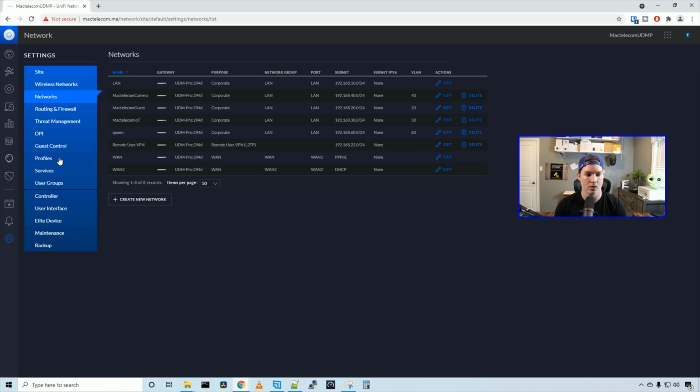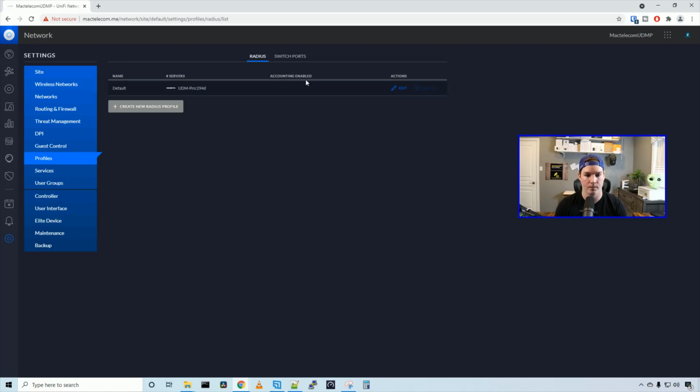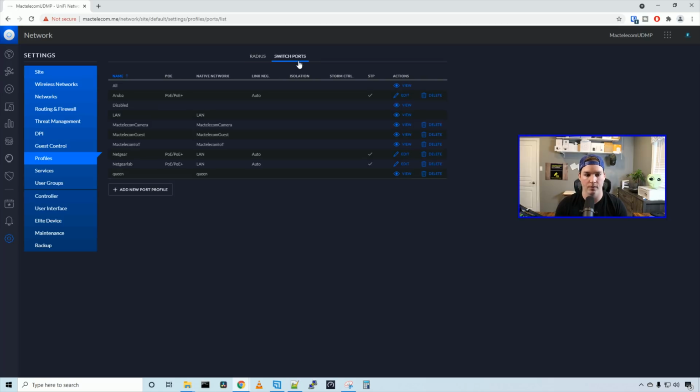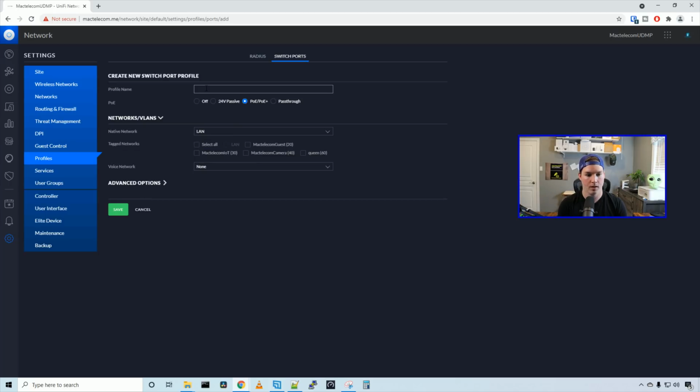So we're going to go down to profiles and then we'll go to switch port profiles. By default, it creates a new profile every time you create a new network. We're going to add a new port profile, and I'm going to call this AP profile. Our native network is going to be our LAN, and then we're going to tag all the VLANs that we want to be a part of it.